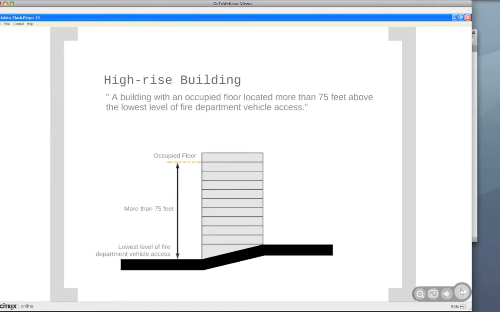First, let's begin with a quick reminder for the definition of high-rise buildings. According to Section 202 of IBC 2009, a building with an occupied floor more than 75 feet above the lowest level of fire department vehicle access is classified as a high-rise building.